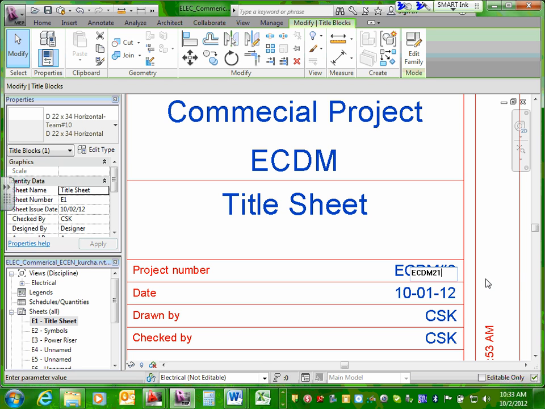This is 2110. Can you guys say ECDM, the project number ECDM 2110? That's your project number. Now the date, can you guys put today's date or 2000? Let's put 10/1/12. That's a date.